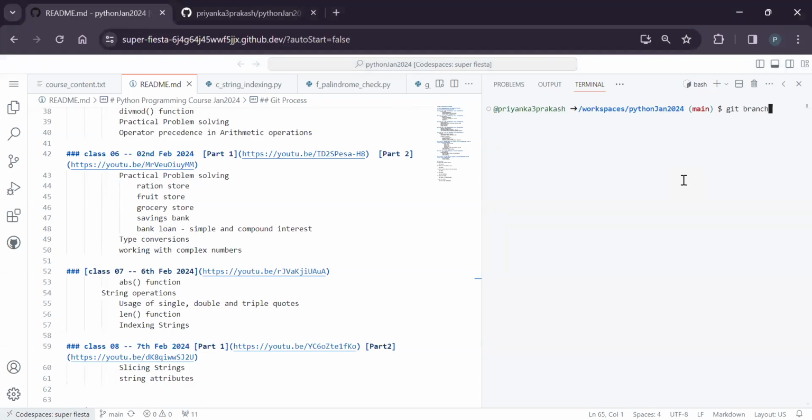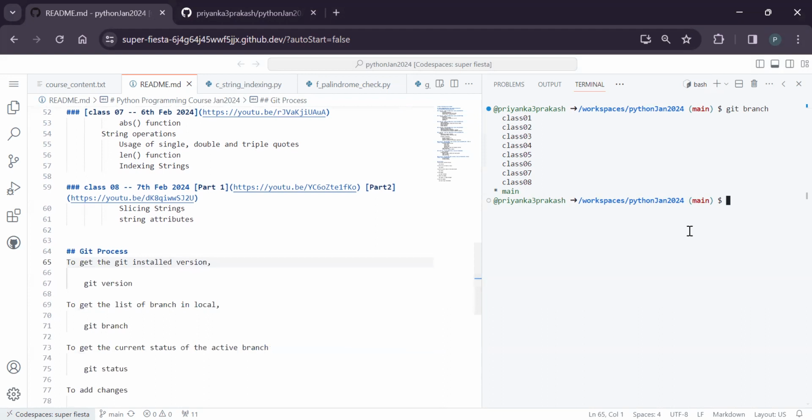So git branch. If you see here, we are in the main branch. So we need to go to the class 9. Git checkout hyphen class 09. So we can switch on to that class. If I say like git pull, yes, it is clear now.